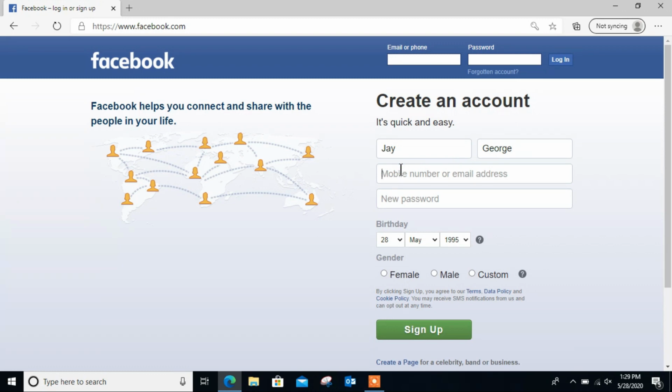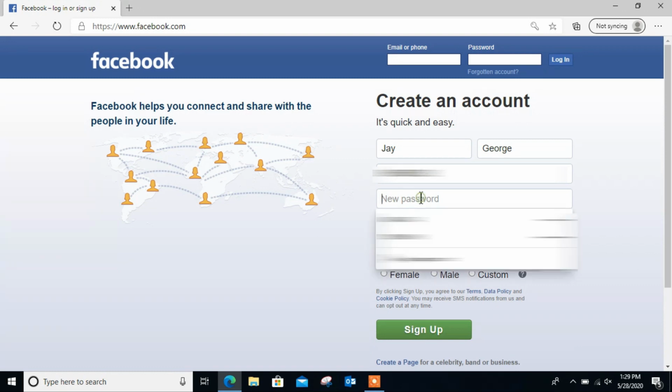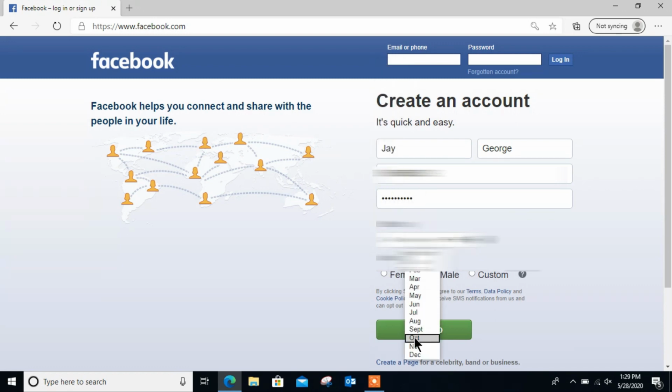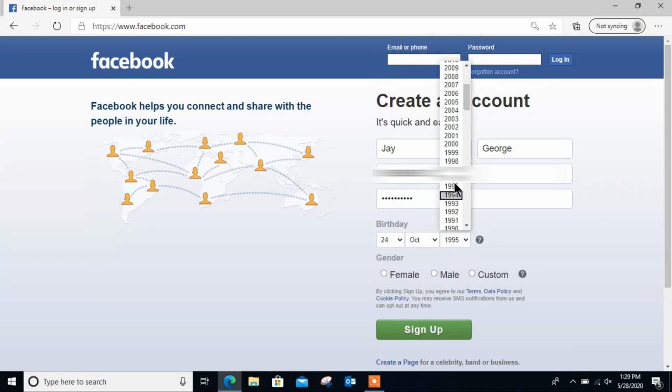And then you want to enter the phone number. And choose the password of your choice. Then you want to choose the date of birth. And then click on sign up.